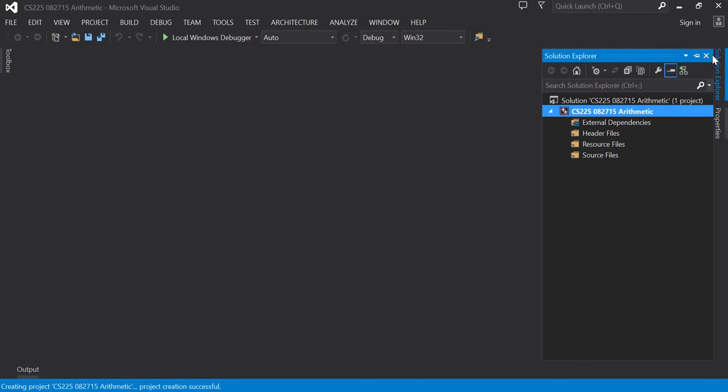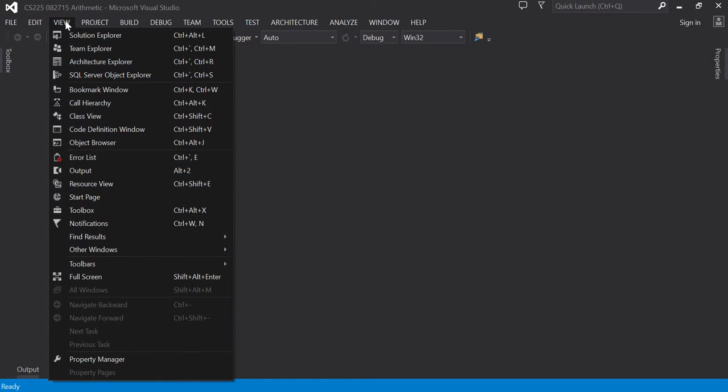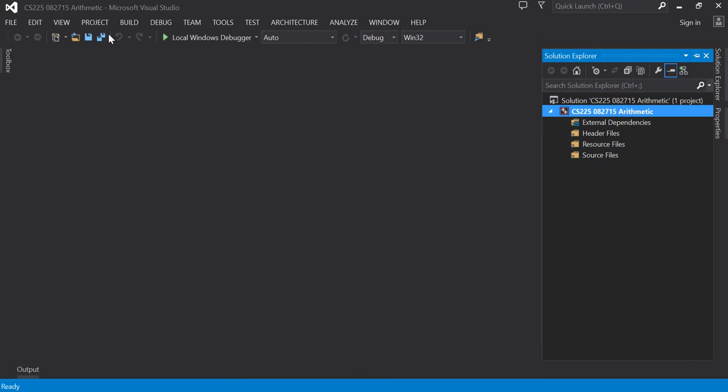Hey, Professor Solis, I don't see a Solution Explorer over here. Somebody probably accidentally erased it. That's okay. You can go back over here to View, and then simply click on the Solution Explorer, and there it is. All right, so under Solution Explorer, you will see Source Files.